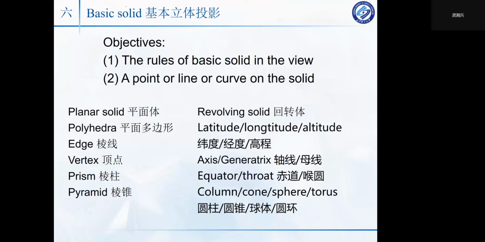So, a point and a line. You will find a very interesting thing. When we do solid and plane, we always talk about the point and line on the plane. Here it is the same thing: a point and line, and also curves, because the solid is more complicated than the plane. So in this part we will check another new question, like curves on the solid. This was the first thing you should know.